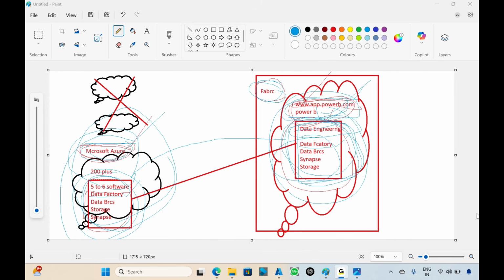I hope it's clear for everyone. Can you say yes? Did you understand what Microsoft Azure, Microsoft Fabric and Microsoft Power BI are? Is it clear for everyone?